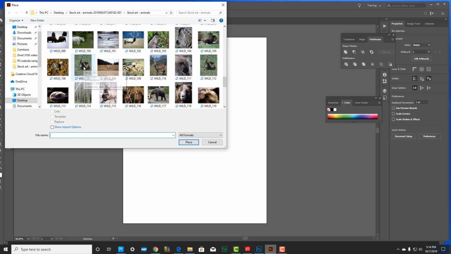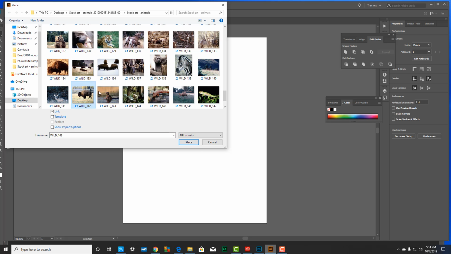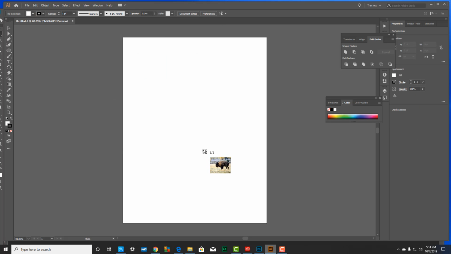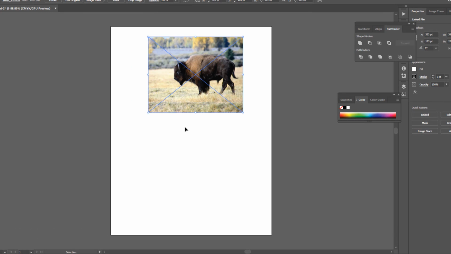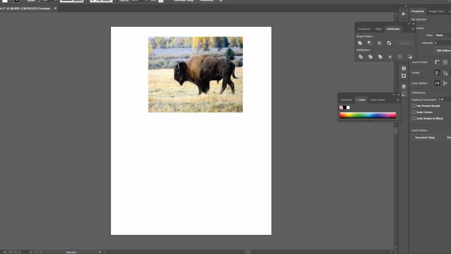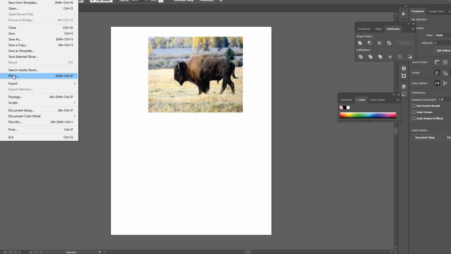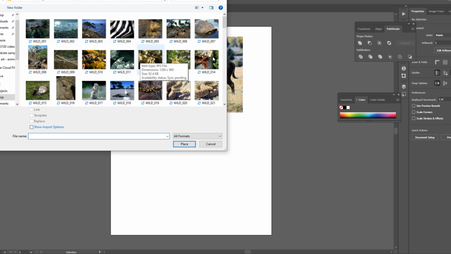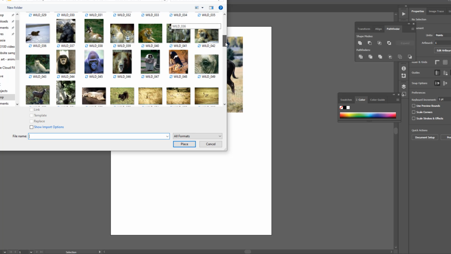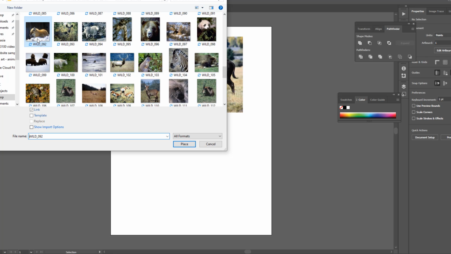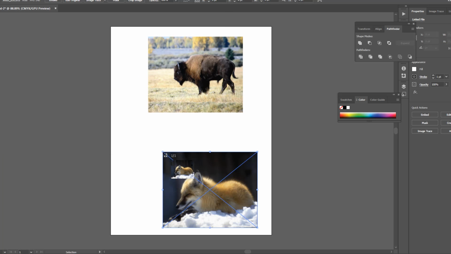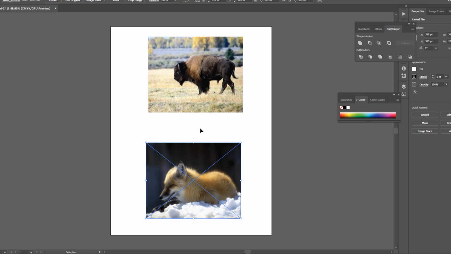So let's go to the buffalo, and we'll place the buffalo. I'm just going to click once. I just want it to come in at regular size. And then I'm going to do File, Place. And now I'm going to find the image of the fox, and I'm going to place that. Click once. And now I've got these 2 raster images in a vector environment.